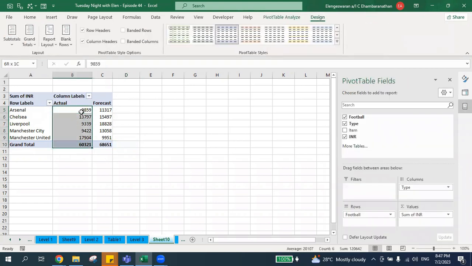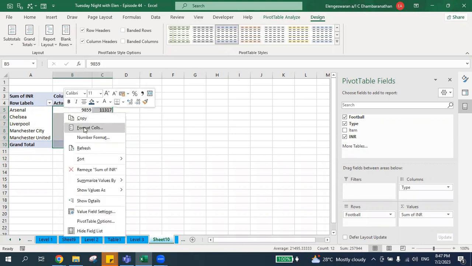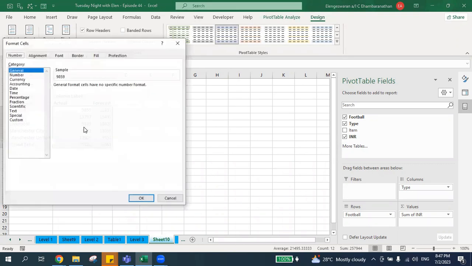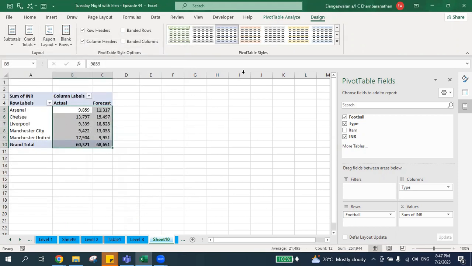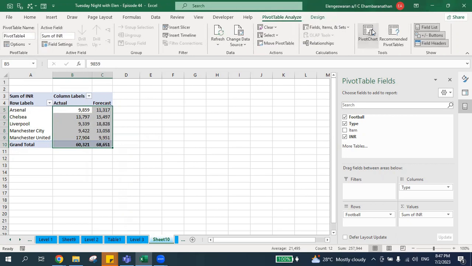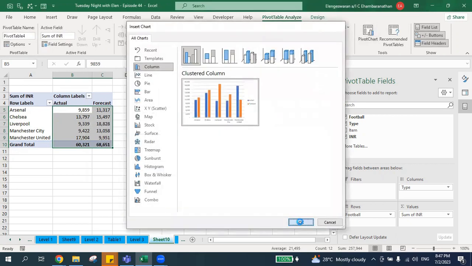So like I told you, I want to clean this data. I press right click. I go to format cells and I change to accounting, none, and there you go. So now you have this data, and then you can actually create a pivot chart. So this is your pivot chart.